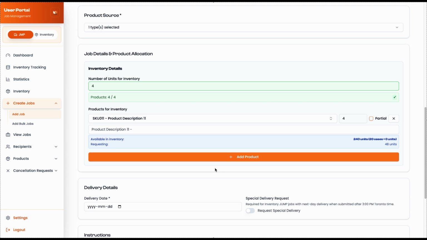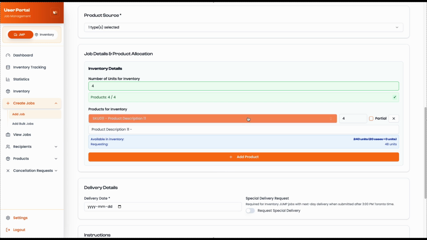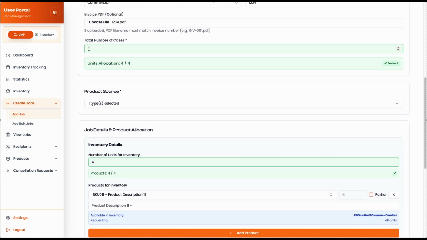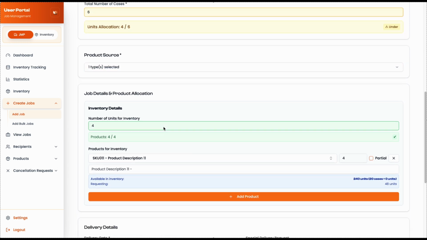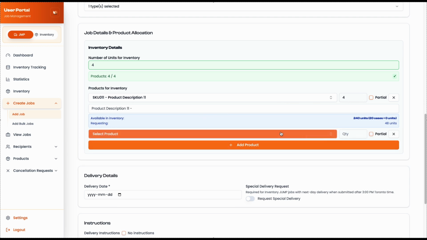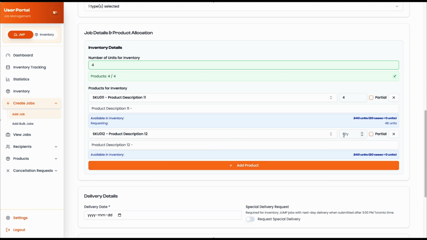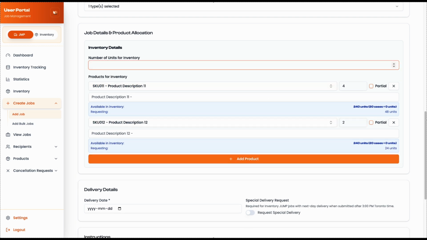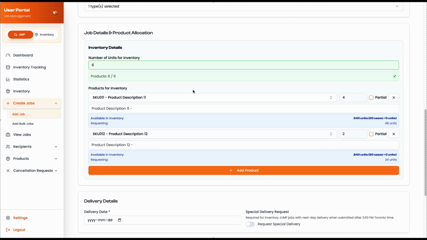We also have the option to add multiple products to the same fulfillment job. Simply click Add Product, select the additional item, and enter the required quantity. Always make sure the quantities entered match the available inventory and that the total number of cases is correct.